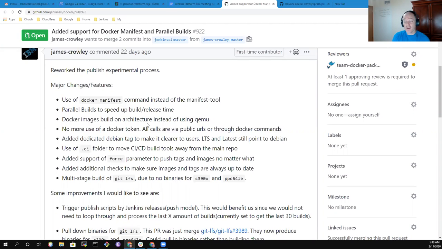Got it. Okay. Yeah. Thank you. Sorry for the long trip on Docker manifest. Continue. No, it's good. It's good background info.